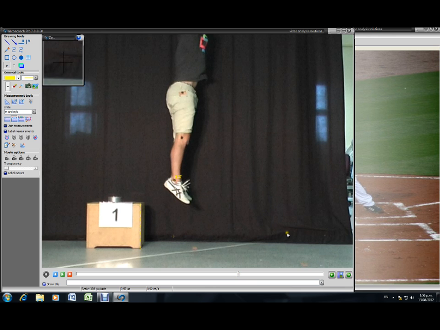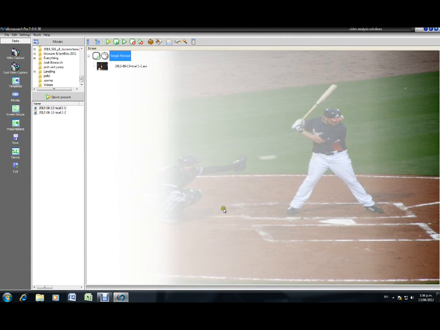There is one last thing. If you want to go to the next video file, all you need to do is just exit out of this particular presentation. You would then click on the next file, and you're good to go.